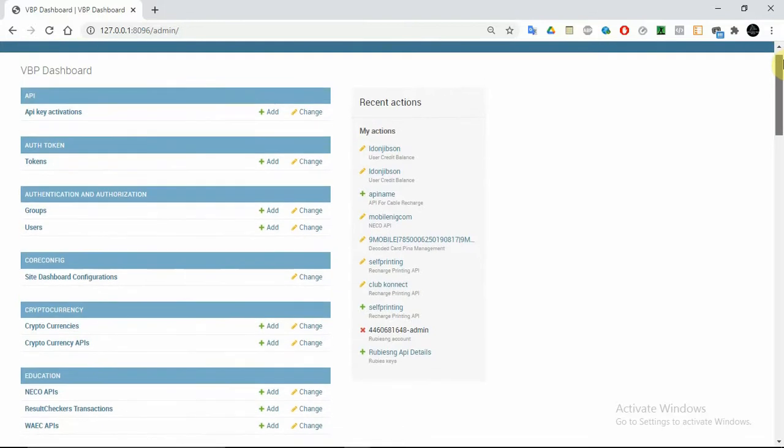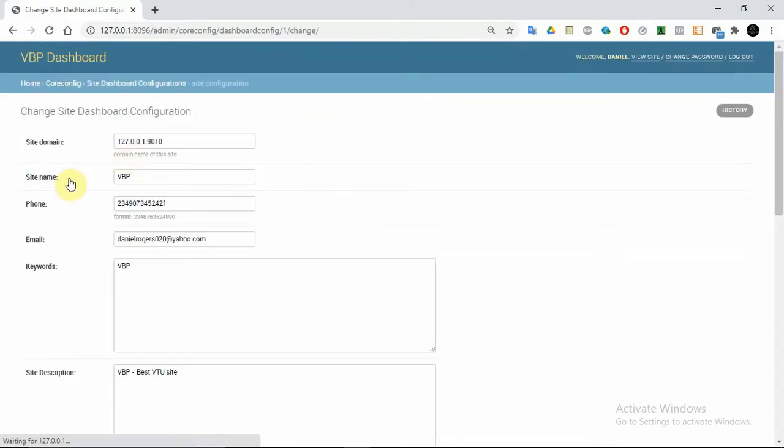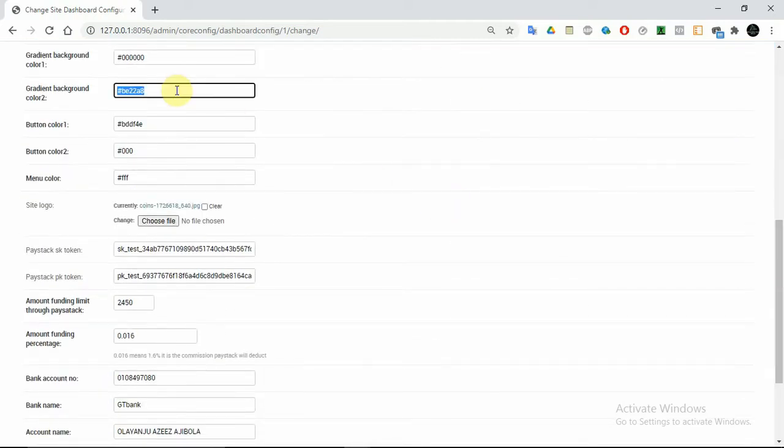Again, I'm just going to take us through something else. Like I said, when you purchase the VPP license, you have to do a lot of configuration. Just click on this and change this to your domain, that is the domain of the site. Even if it's a subdomain, you need to put the subdomain here, very important. Then here the name of the site, the site phone number, the email address and everything. This will take care of the colors.